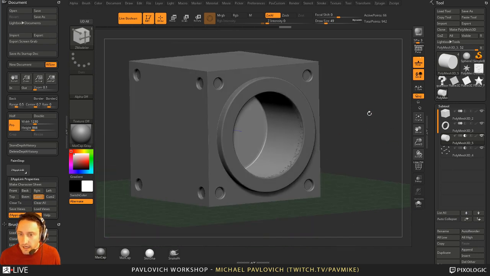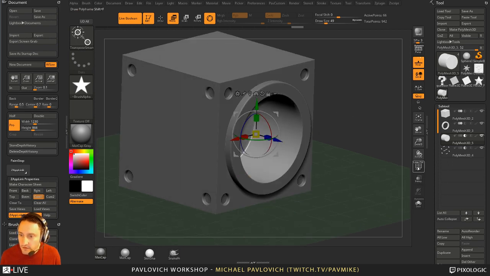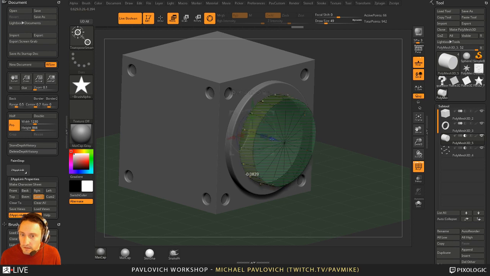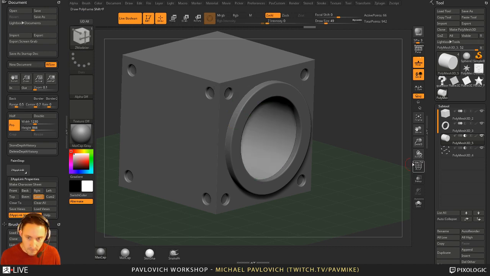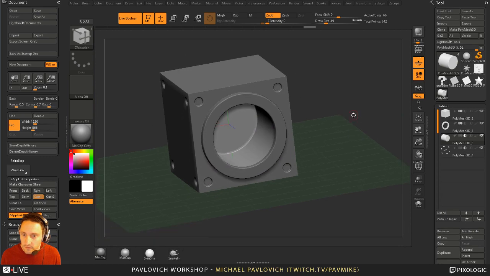So we got this, we got this. Let's go ahead and back this off just a little bit, or push it out just a little bit. And then if we turn on polyframe here, let me just push this all the way back in. Yeah, that's what I'm looking for. Something like that. So that'll actually be a lip in. I think that'll work.